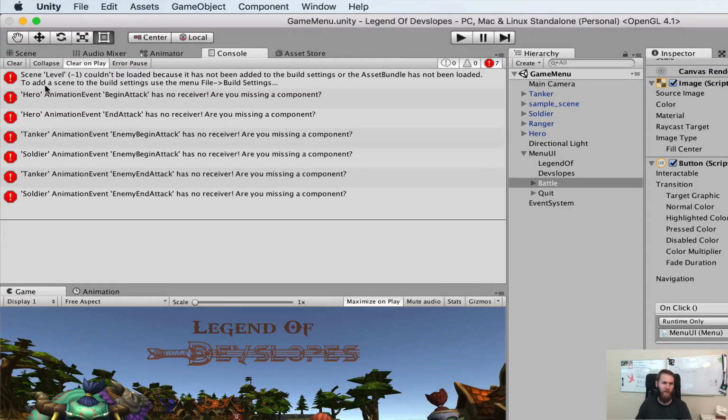Okay, so we have an error here. It says scene level couldn't be loaded because it has not been added to the build settings, or the asset bundle has not been loaded. To add a scene to the build settings, use the menu, file, build settings.